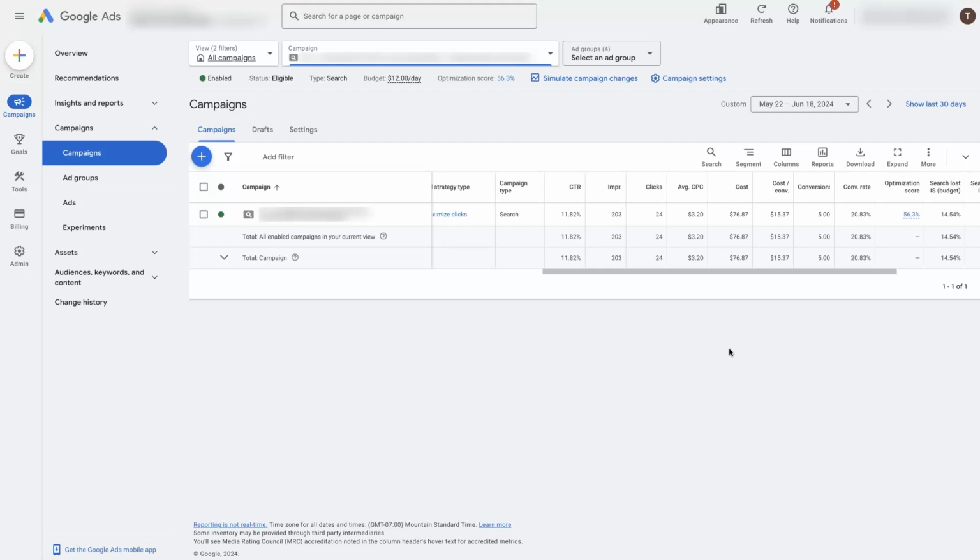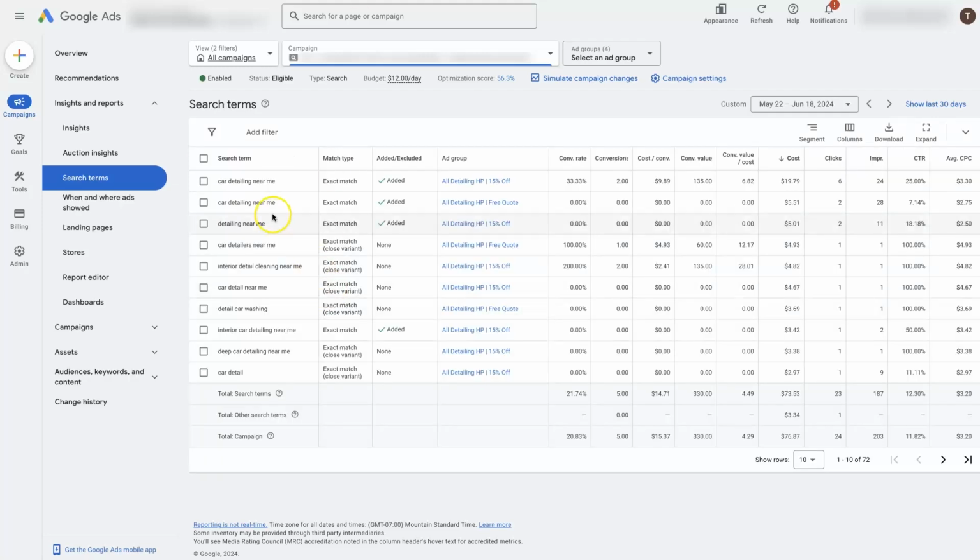But unless it's something you've been doing for quite a while, it's usually good to have a considerable amount of data to determine what's working, what's not. Because, for instance, "detailing near me" hasn't gotten a conversion, but it's only gotten 2 clicks, right? We probably want to have like 10, 20 clicks on this keyword before we determine if it's actually going to be a performing keyword or not. And it all is based on the law of large numbers.